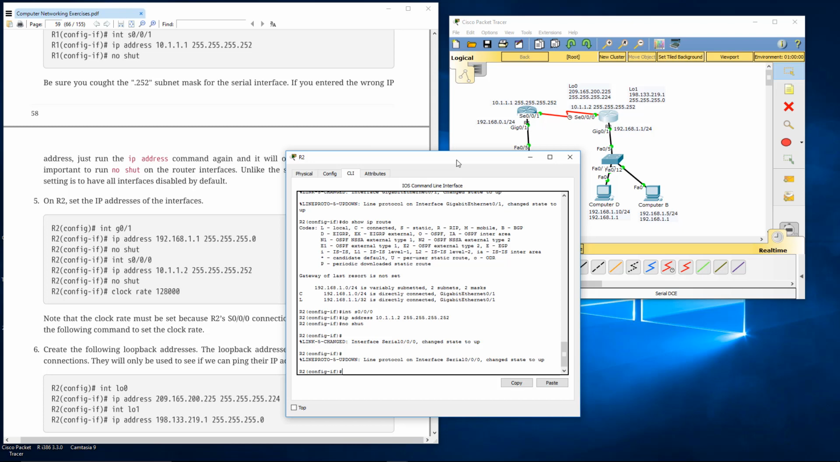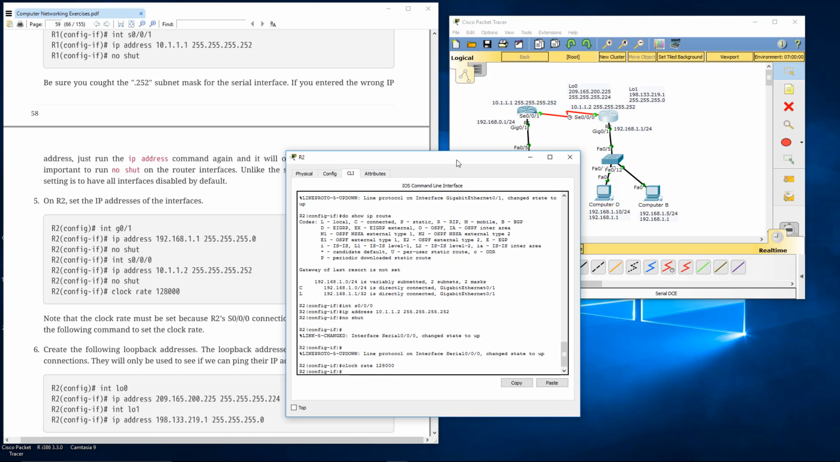Now the thing I've got to do here is say clock rate 128000. That's essentially the speed that these interfaces should connect on. So I'm going to hit enter. You won't see any change. Some people ask the question, well, how do I know what clock rate I should use to set? You'll always be told the clock rate. You won't have to do some special kind of math to figure out what clock rate to use. It'll just be given to you.